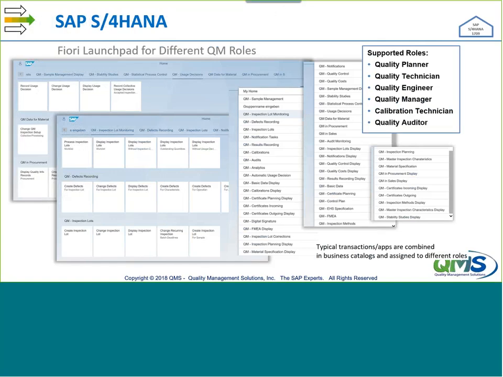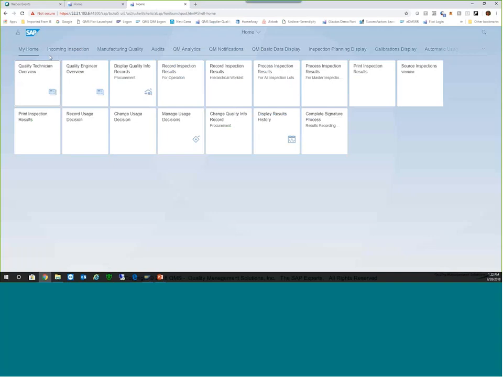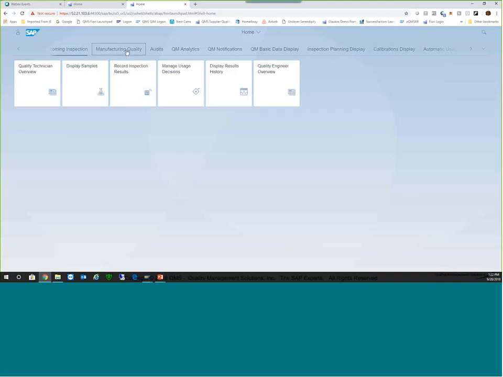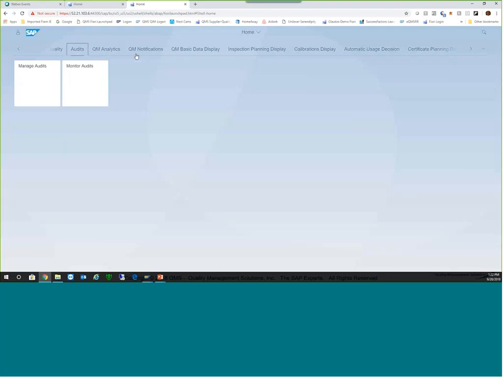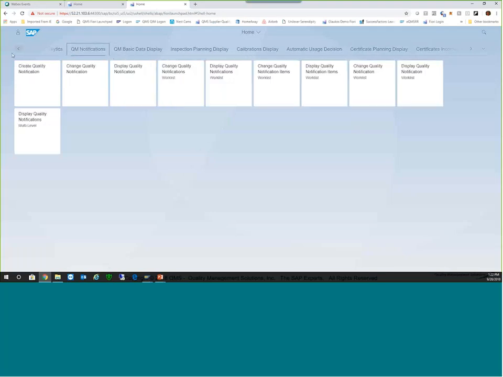Okay, so in the Launch Pad, we did mention the different roles in the SAP Fiori Launch Pad. So why don't I show you what that looks like live in a system so you can get a feel for that. Drag over a Fiori screen here. So you can see here my home screen with some of the things. I've oriented mine in different roles, maybe incoming inspection, manufacturing quality, audits, analytics, notifications, however I might want to see that. So let's just take a look at a couple of them just to see what that might look like.